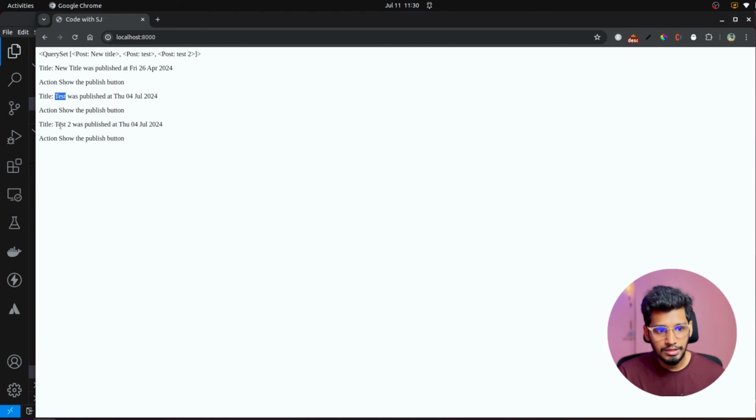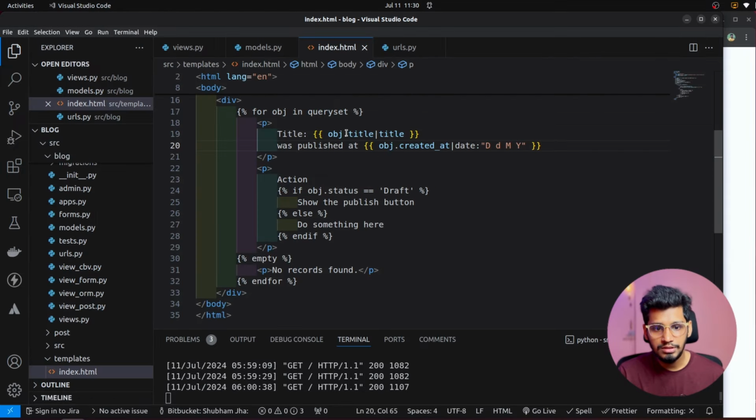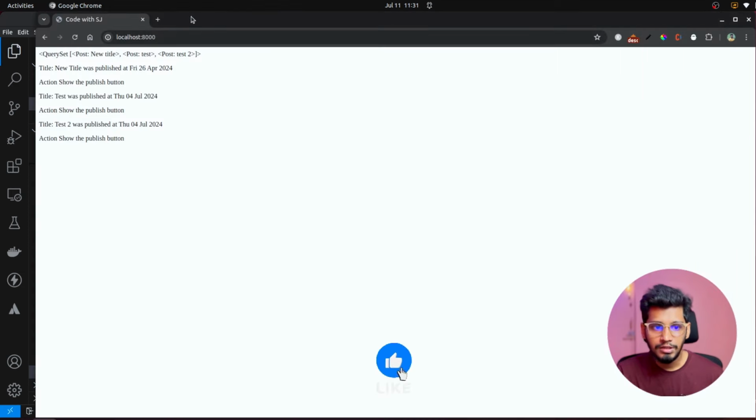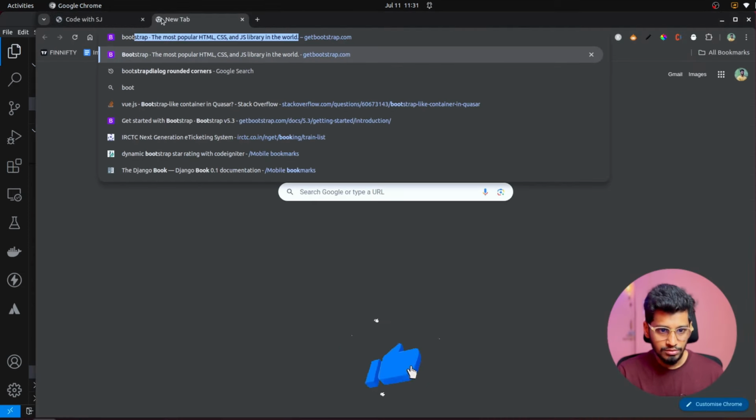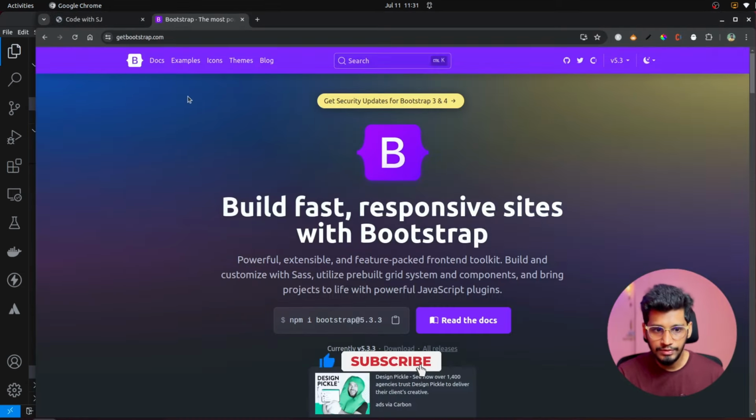Title is changed, test, everything is changed just by using this filter. That means we have to put a pipe operator and then pass whatever the filter name is. You can definitely create your own filters as well. This will help you a lot. But for now we are using Django's inbuilt filters. Now you know what? Let me integrate Bootstrap, okay? So I can show you what next we are going to do.